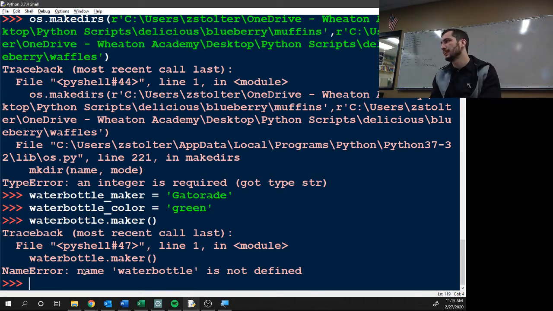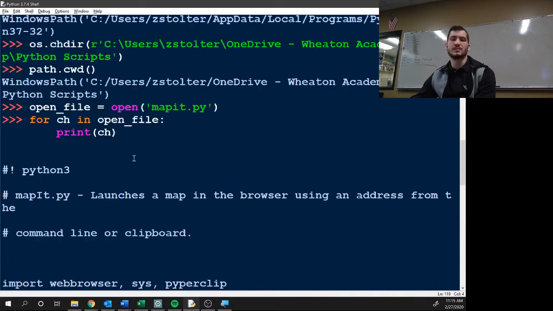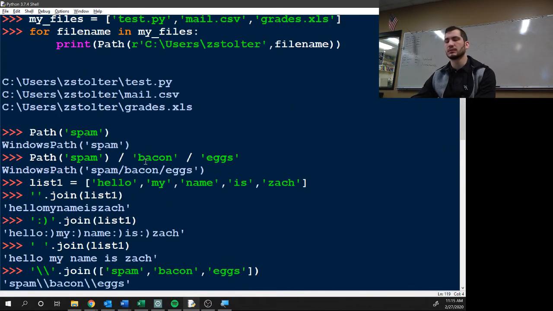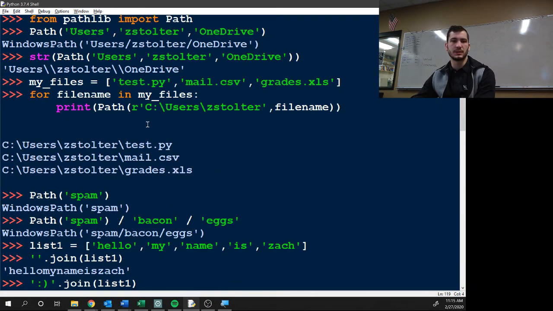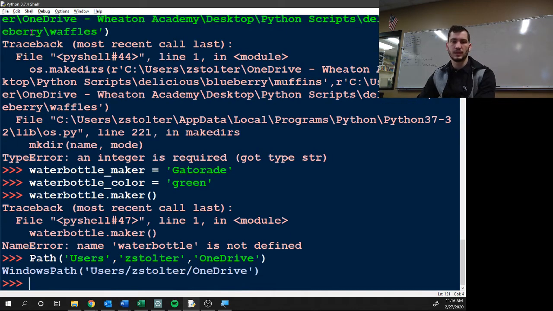So what I'm trying to say is that we can take this path object from up here, and again, we're not really going to use this that much. This right here, this path object dot makedirs.